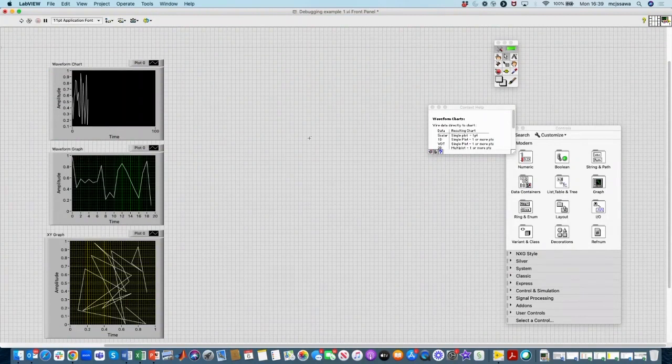Okay, so three different types. A waveform chart that we use inside a loop to look at data, a waveform graph to look at all of the data afterwards, and an XY graph where we can plot X values against Y values. All these VIs are online for you to have a play with after the lecture.